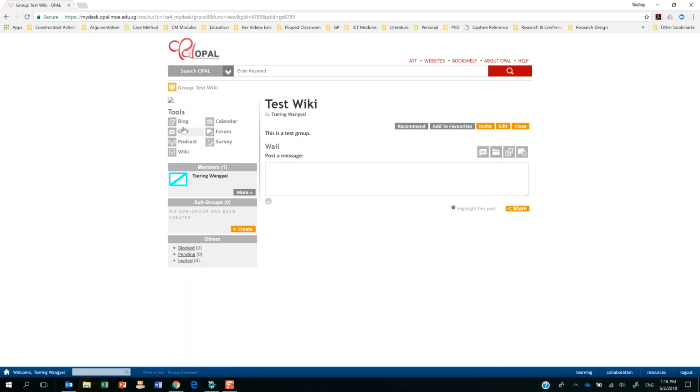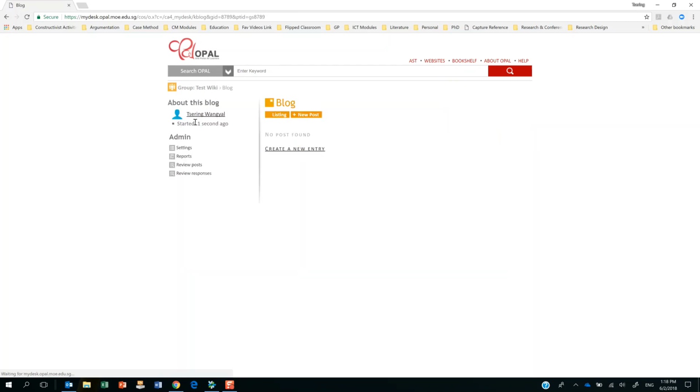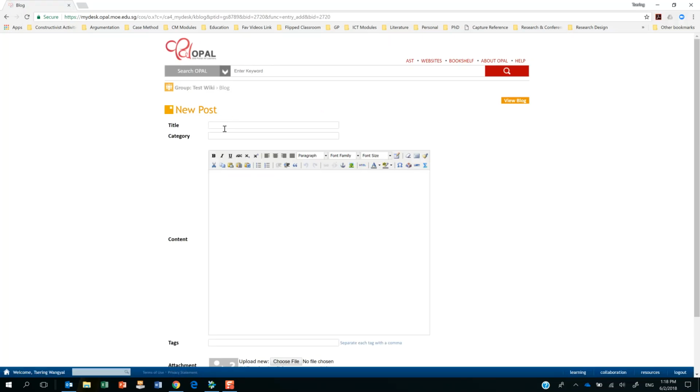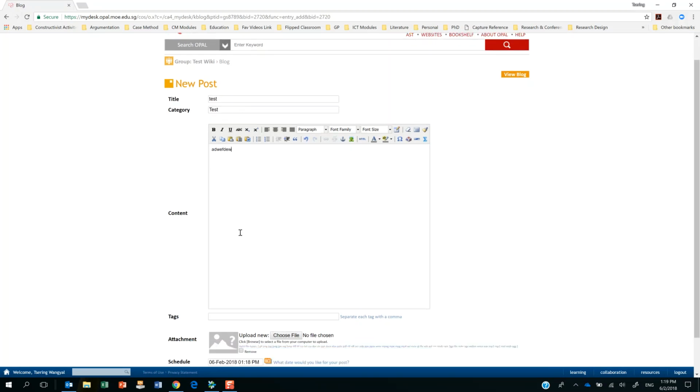Now what are the other functions? Of course, if you look here, you have a blog function. You click there and you can start a blog. Click new, create a new entry, and new post is the same. So let's try that. Test category. Categories means if you want to organize your blogs. Go to test. I will just write some rubbish here.